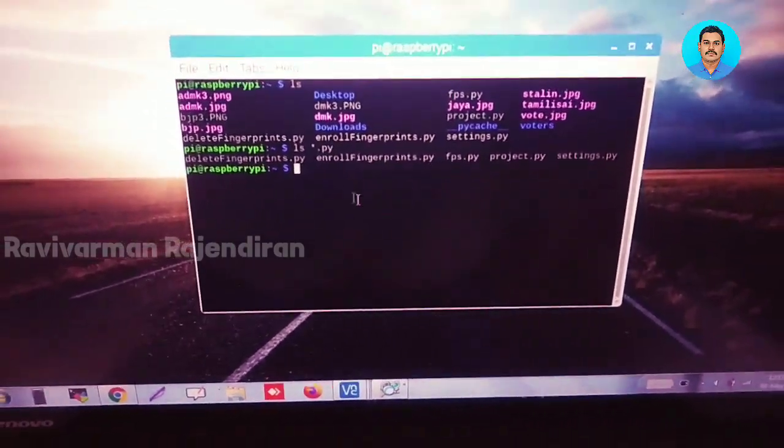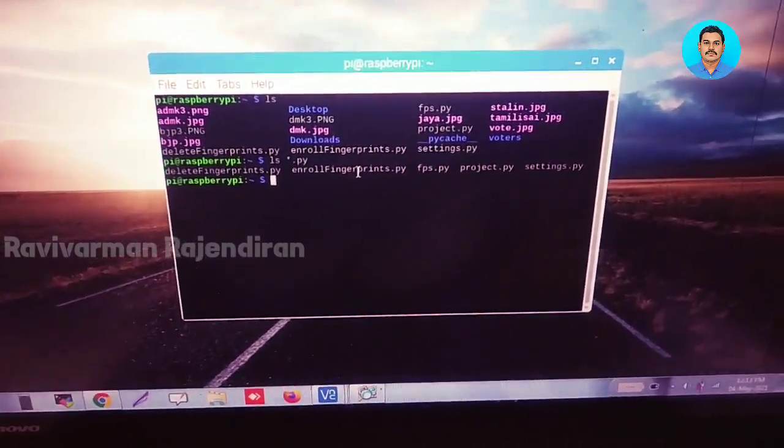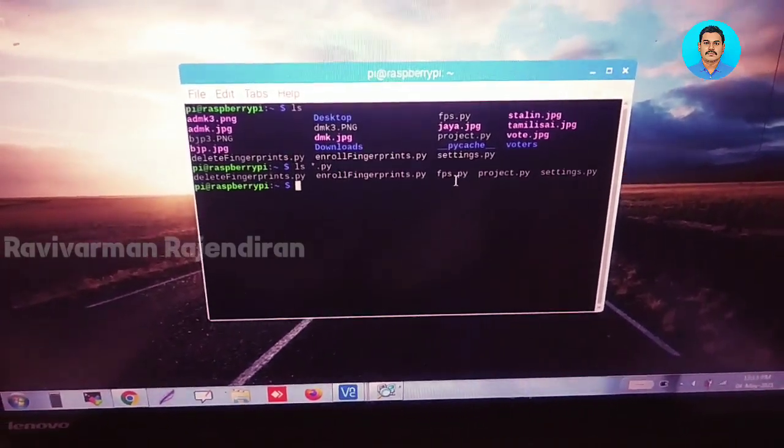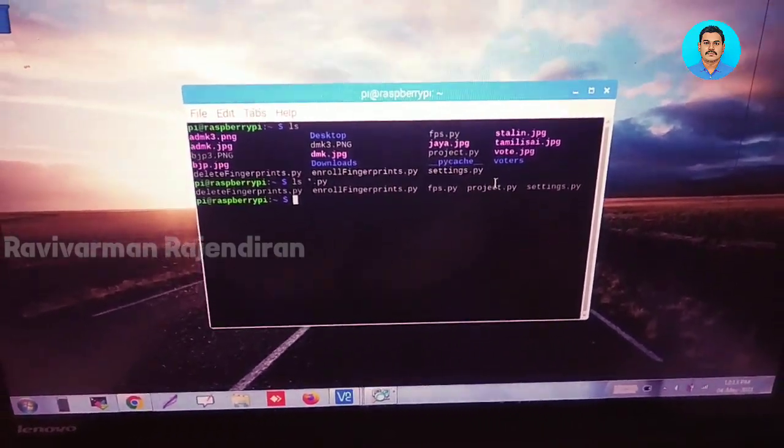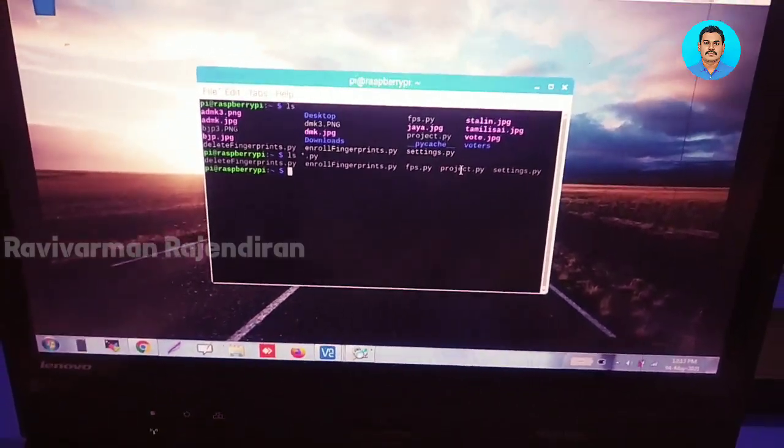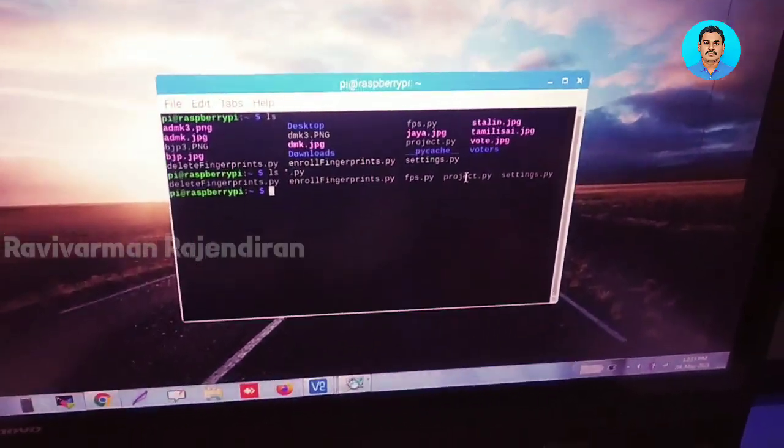For deleting the fingerprint we have the delete fingerprint file. For enrolling the fingerprint we have the enroll fingerprint file, and this FPS is the library, settings is a settings file, and project is the main file which has to be run for main project execution.